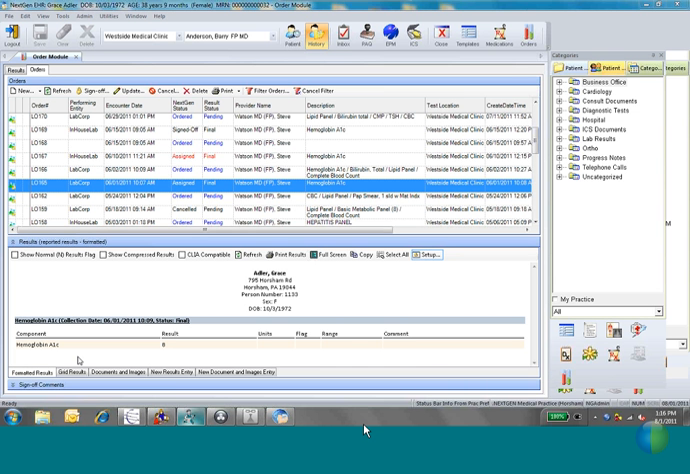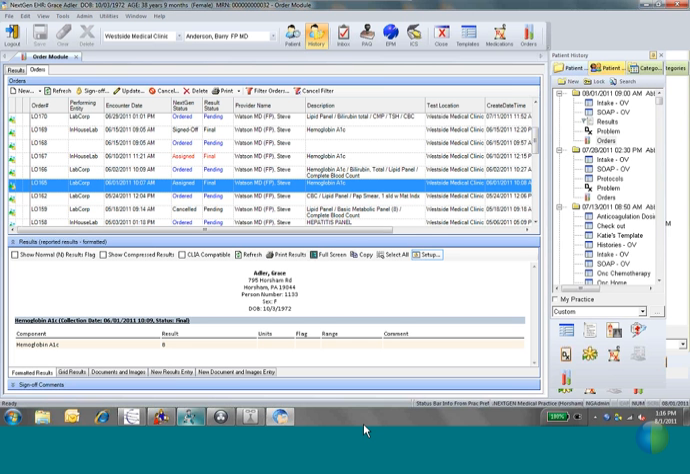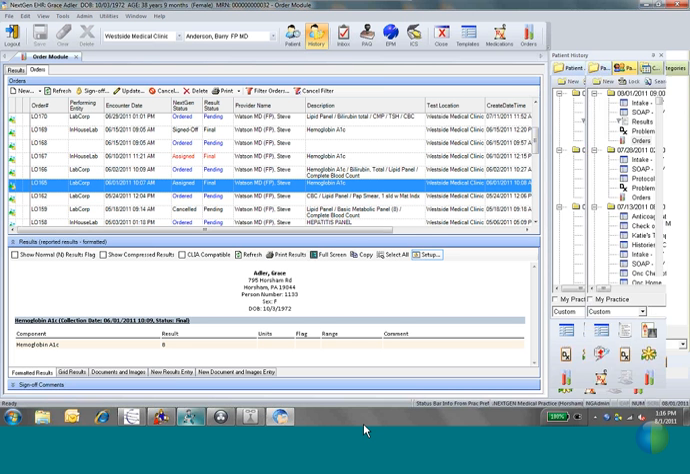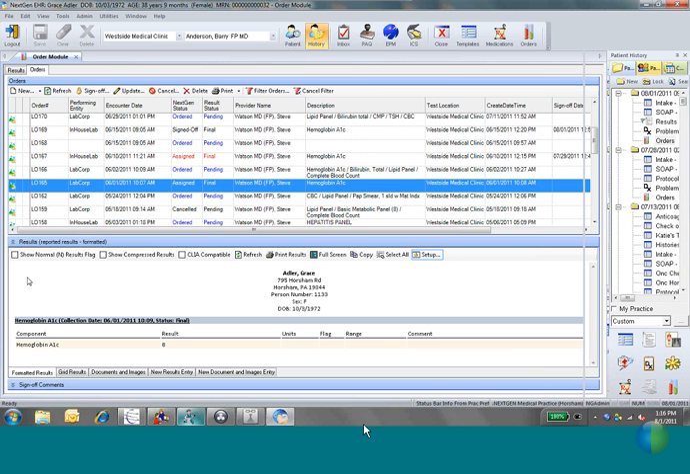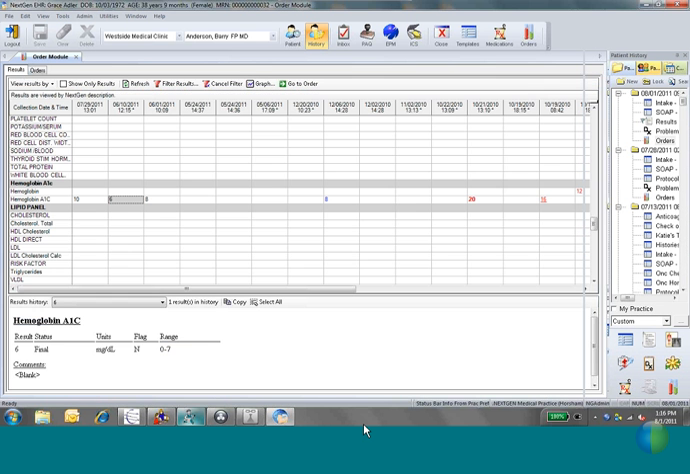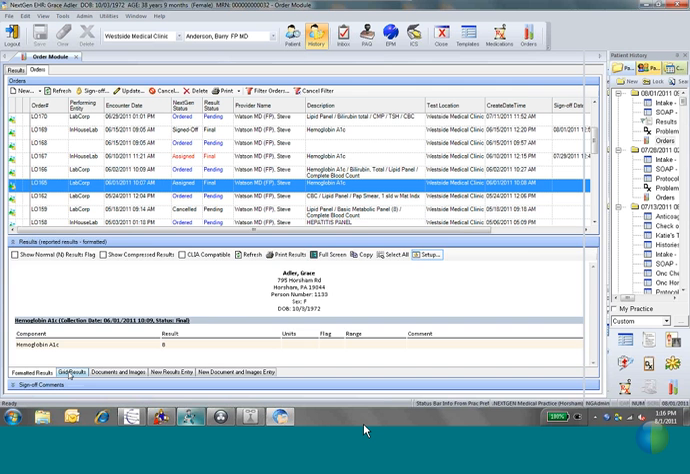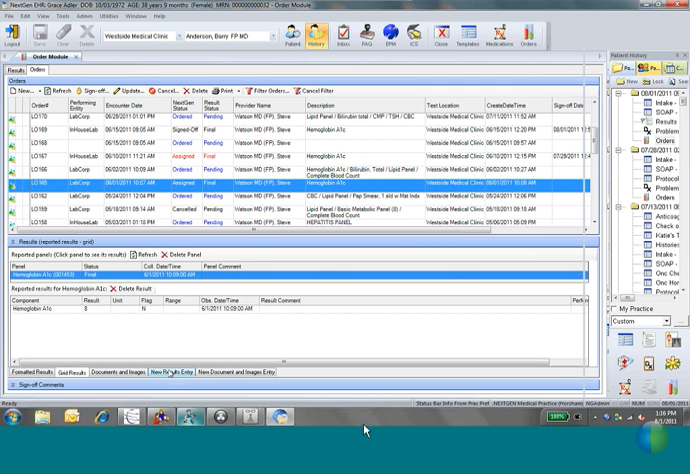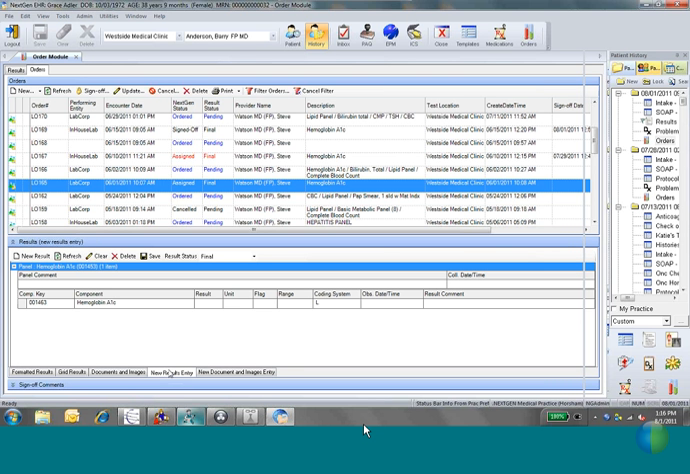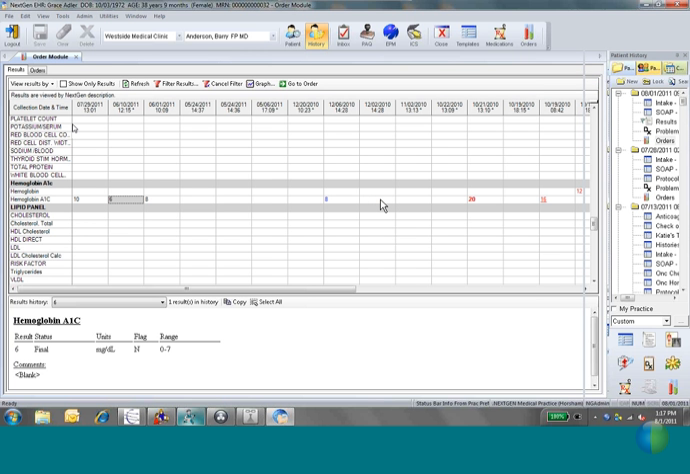All right, so that's how results are viewed from the bottom. They are in either the first tab or under results, through formatted results, grid results, or you can do new results. And then remember, you can attach documents and images. So that's pretty much how you use the order module there.